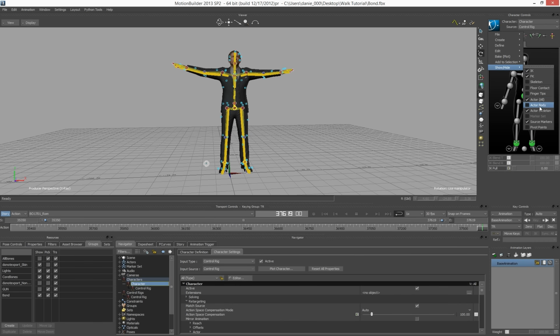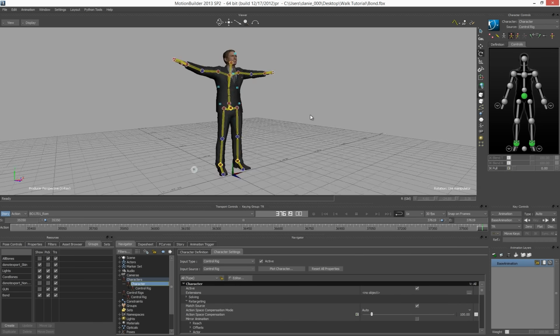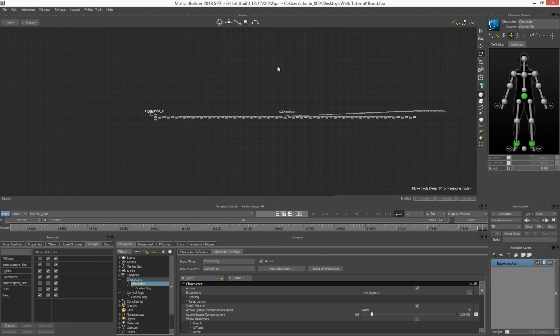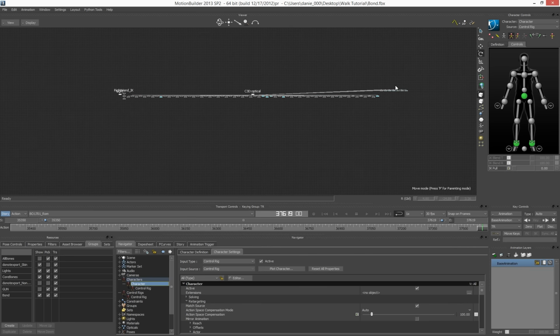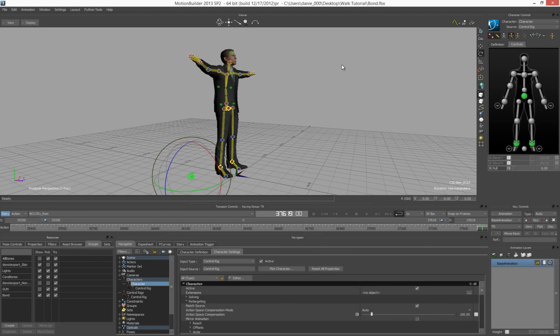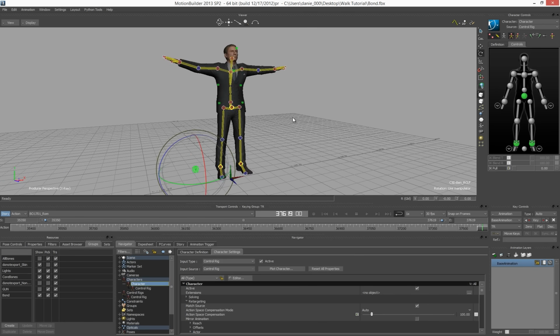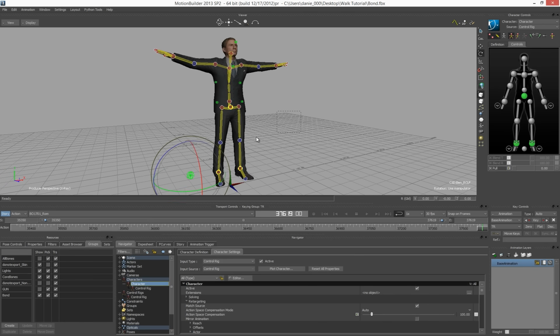I'm just going to hide actor all, and you see there are still some C3D markers here. So what I'm doing is I just click Control and W. These are my C3D optical markers, which is what comes out of a Vicon system.